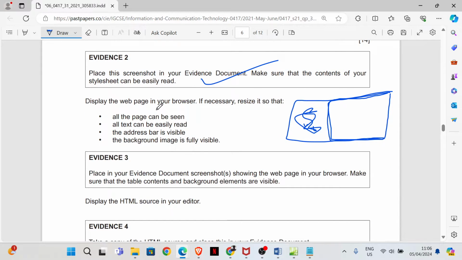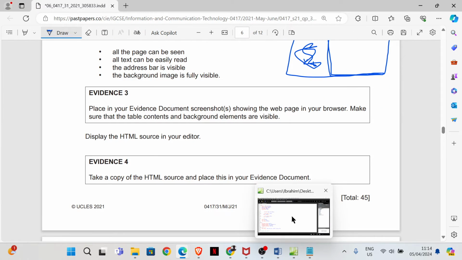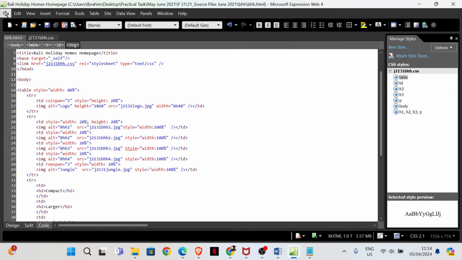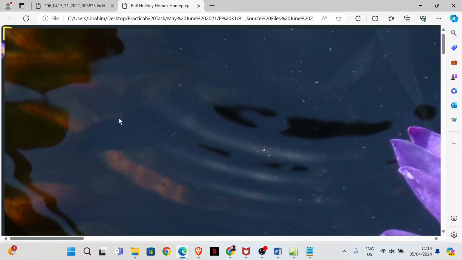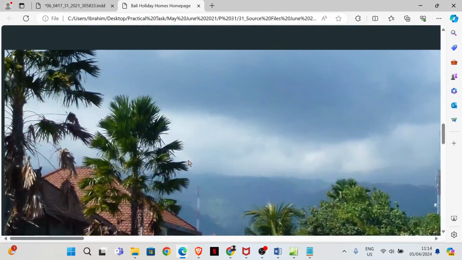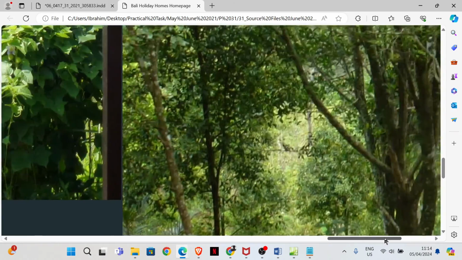Okay, display the web page in your browser. If necessary, resize it so that all the page can be seen, all text can be easily read, the address bar is visible, the background image is fully visible, and then place this as evidence 3. Okay, so file, browser. Something is wrong here. This is not how our browser should look. Okay, let's go to the code.